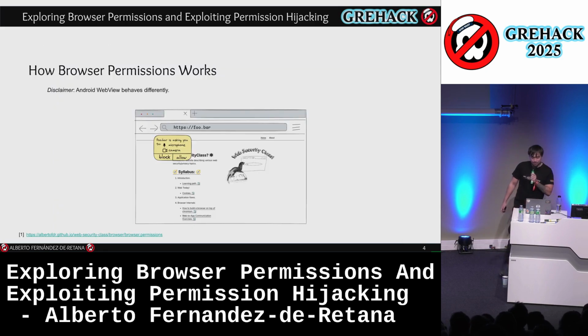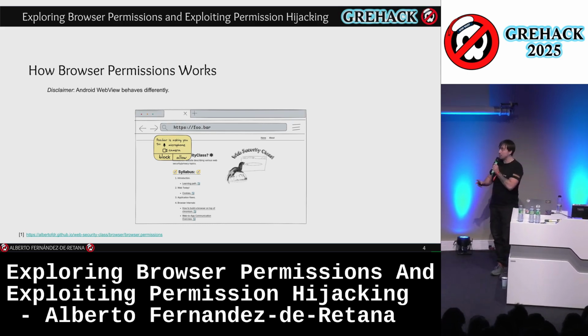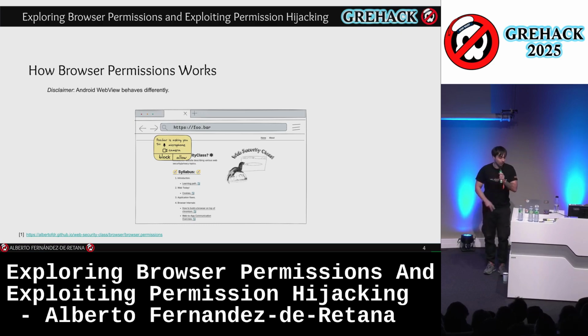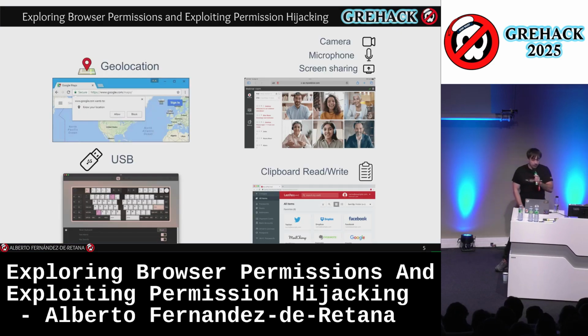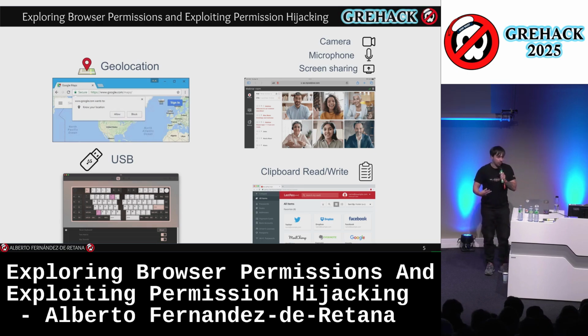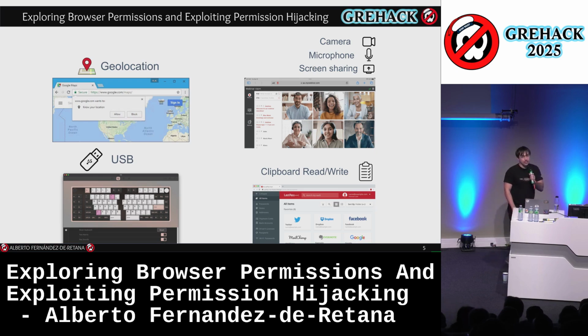So I'll be talking about browser permissions. Just a bit of disclaimer, I'm not going to talk about Android, mostly it's only browser in the desktop. As you might know, there are a couple of permissions in the browser, like geolocation, camera, microphone, display capture, USB, clipboard, and a lot of people use these kind of services daily, even our mom or parents or friends, and they are not really into computer security.